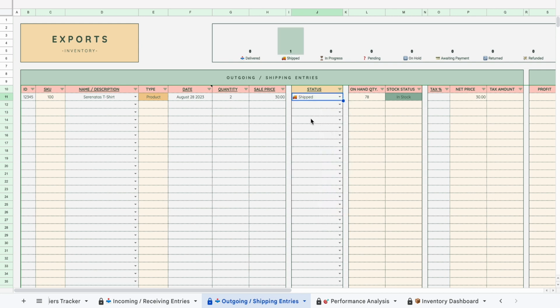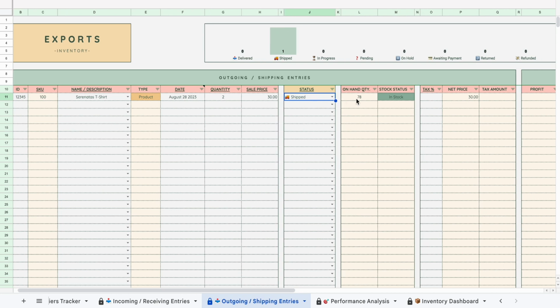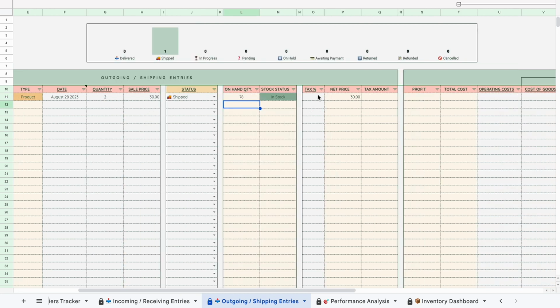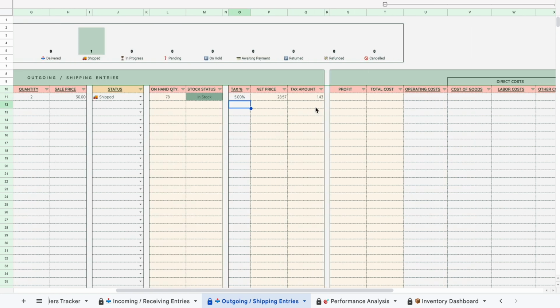This status helps you keep track of where each order stands. Check out the 2 columns on the right, stock level and stock status. These give you real-time insights into your inventory's health. Next, follow the tax rate column. This is where you can submit any applicable tax rate for this order. The net price and tax amount columns will auto-calculate accordingly.